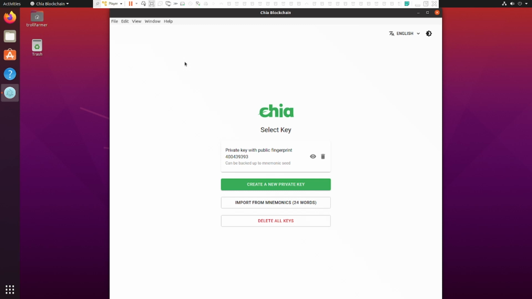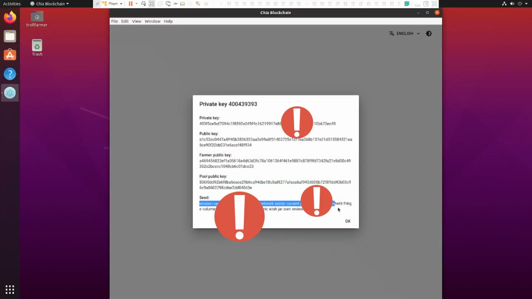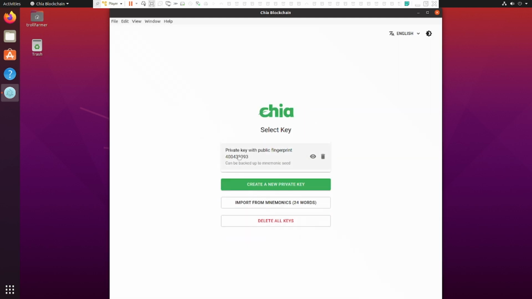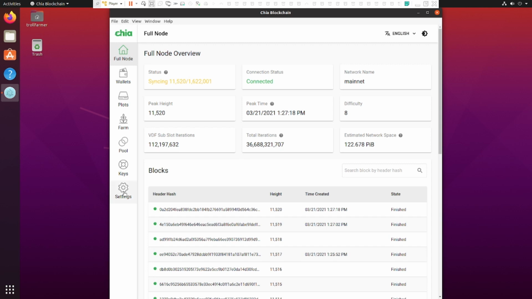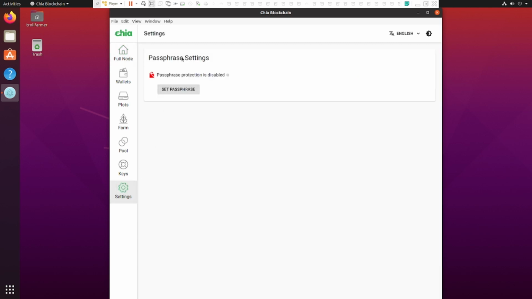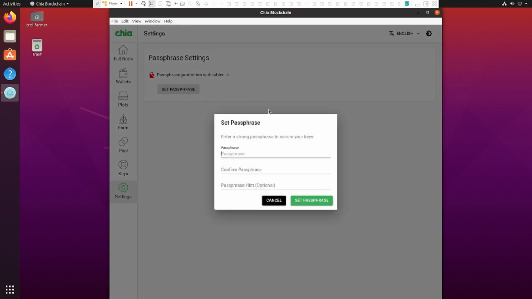There is actually an option where you can put a passphrase to protect the interface, so I'm going to show you that here. Keep in mind, you can see this button, you see all this stuff here as well, and we don't really want that, especially if you click right here, boom, 24 words, not safe. So if you're worried about it, you can go to settings here and then hit passphrase settings, set passphrase.